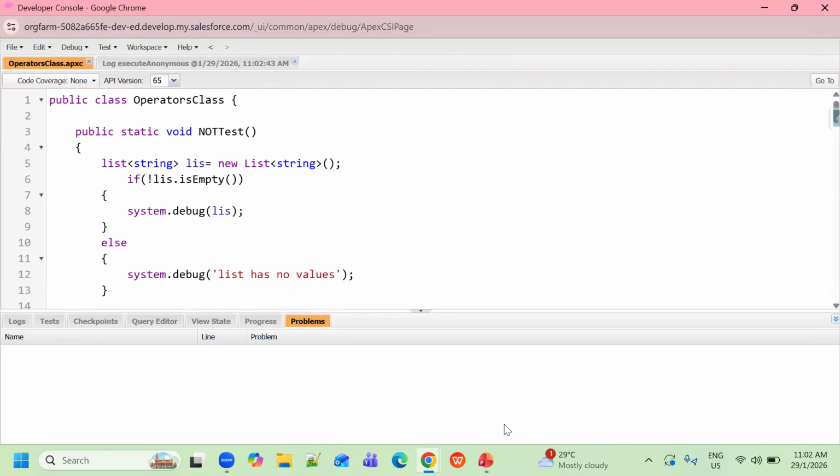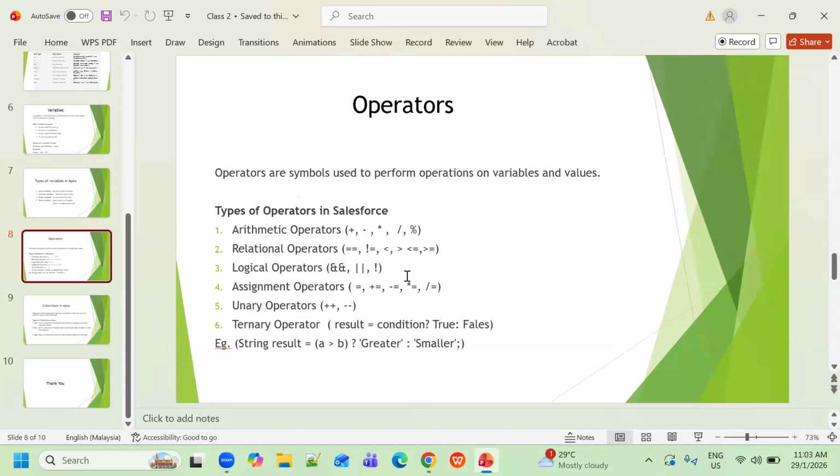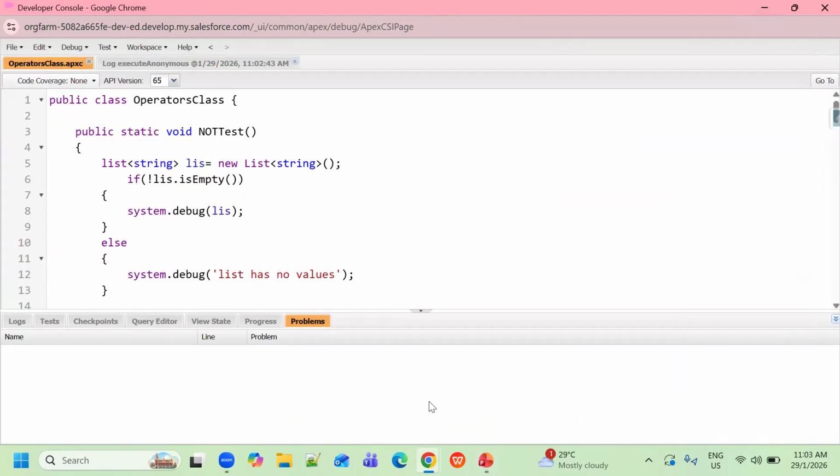So we have done our logical operators. I hope this concept is clear to you. Now next one is the assignment operator. The assignment operator we use to assign values, or if we want to perform some calculation within the assignment, then we can use this operator. So how can we implement this?